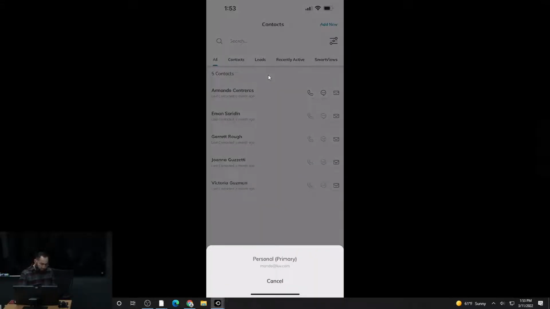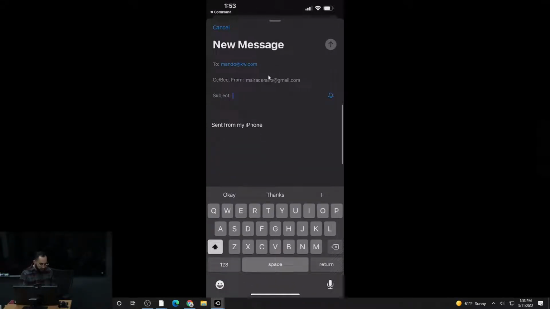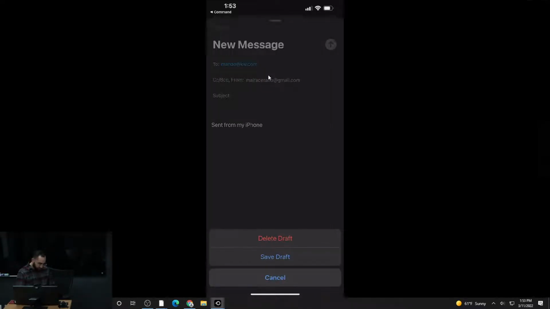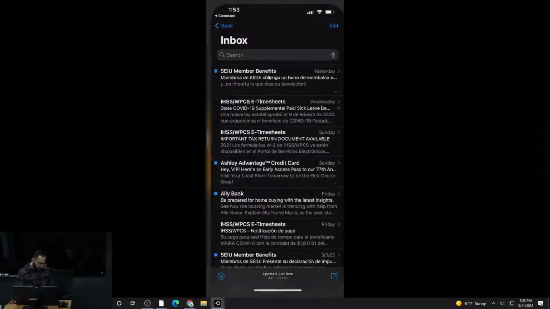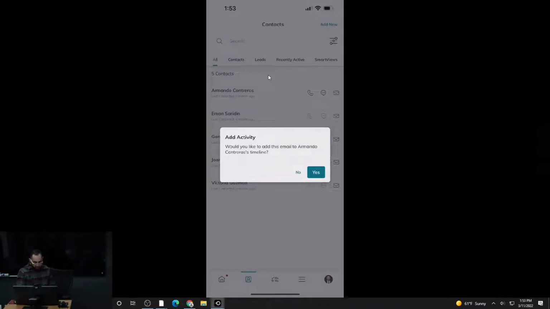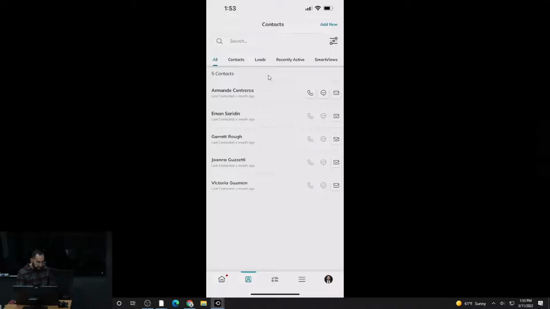And even with the email one at the end, it'll ask me which email I want to send it to, so again, the one that I have here for him. Automatically, depending on what mail app you use on your phone, it should open up in your default email app. I can send him an email, and once again, when I go back into Command, it's going to ask me if I want to add that as an interaction.